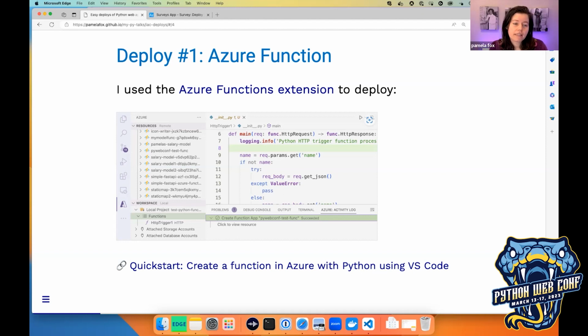You can log into the Azure account. You can create a new function project. It'll bootstrap all the code for you. You can then test that function locally. You can deploy that function. So you can do it all inside VS Code. So that was my first experience with deploying anything on Azure.